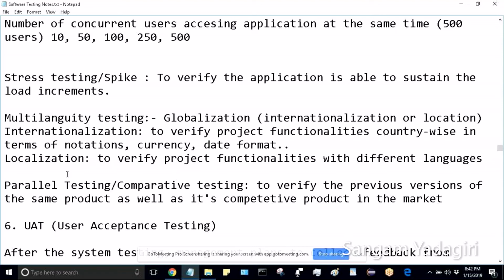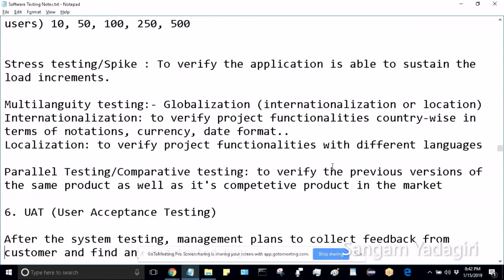Okay. So parallel testing, comparative testing is to verify previous versions of the same product and also the competitive product in the market. So for example, previous versions, in the sense, for example, Google is maintaining previous versions, right? So it will be tested with the previous version. If, for example, the current version is not up to the mark, then the previous version will be tested, and whichever is up to the mark, obviously they will revert back to the previous version, and it will be tested in comparison with the current competitive product in the market.